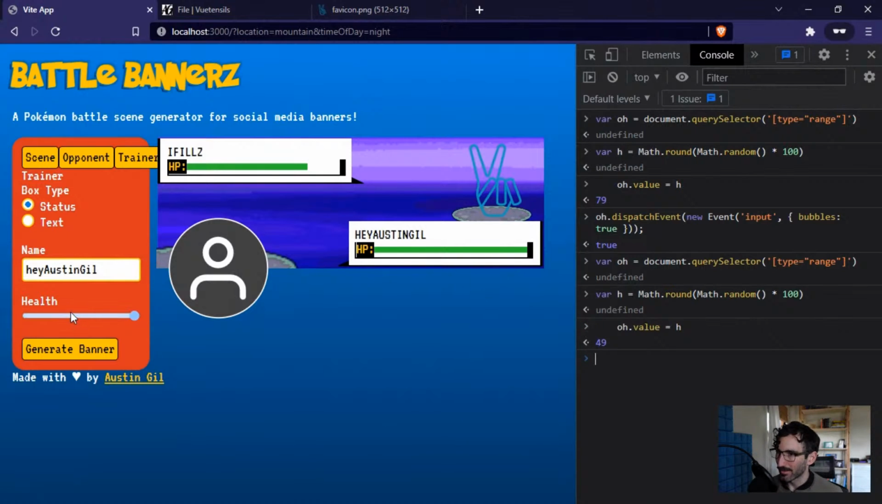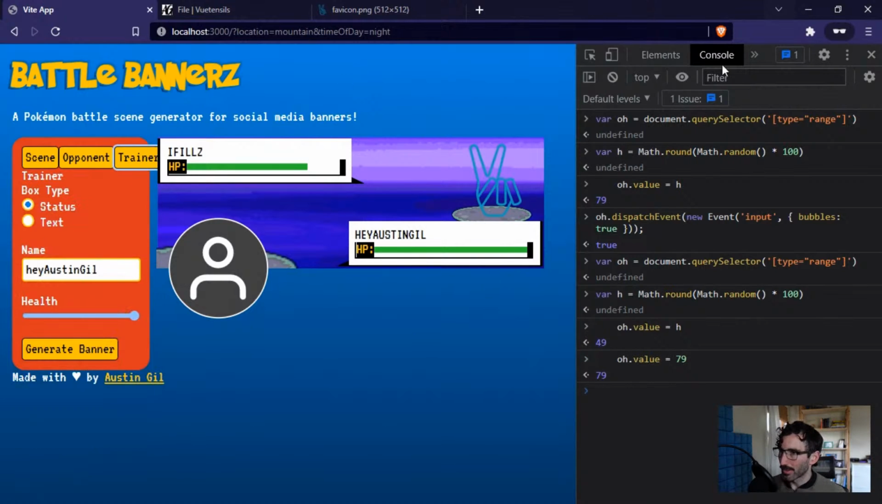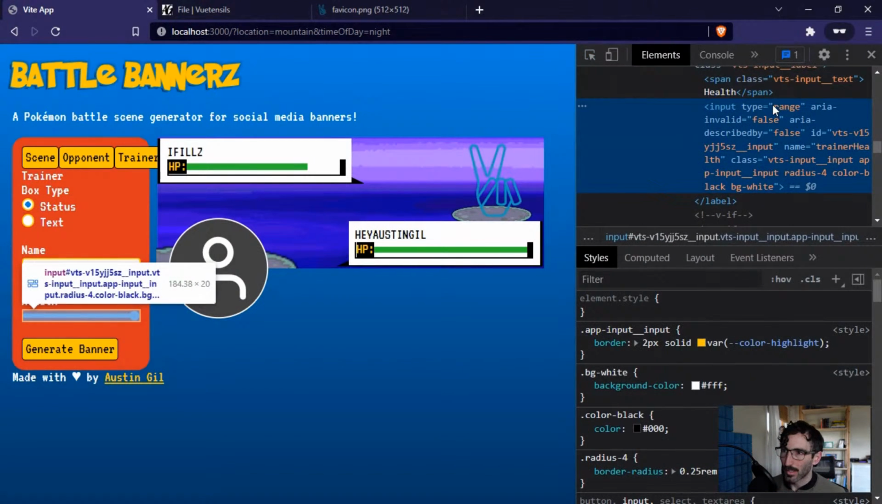And also, it did not get the right input. Oh, shoot. Need to undo that. Okay. So go to the trainer. Why did it not get... I guess they're not visually hidden. So let's do query selector for this. Grab it by the name.